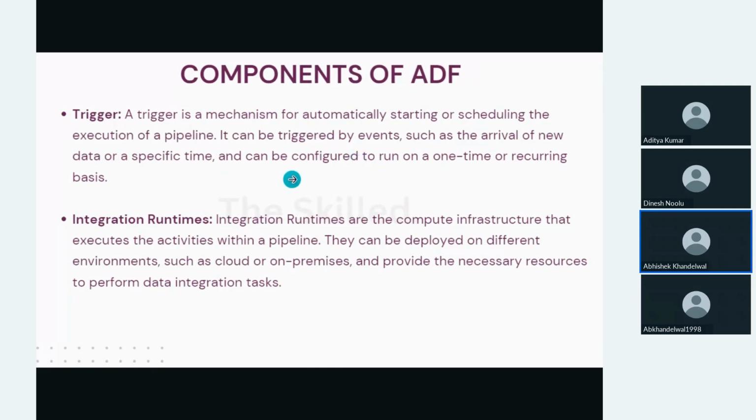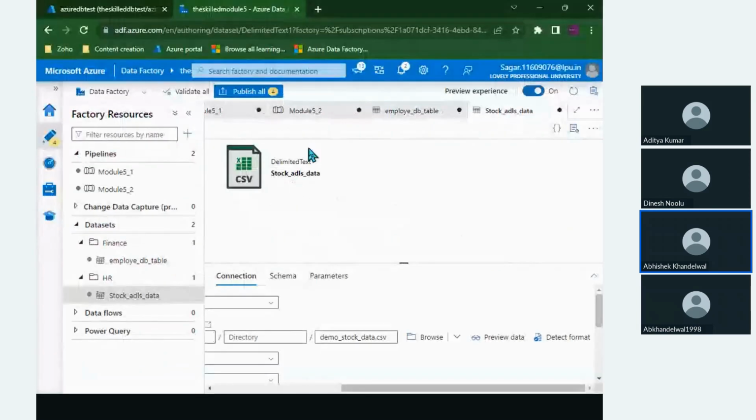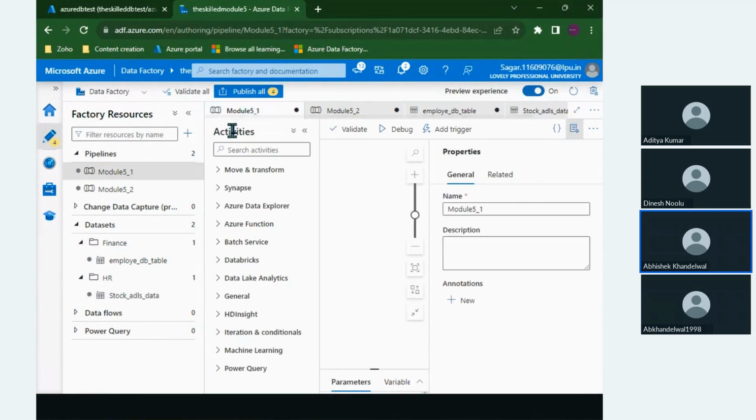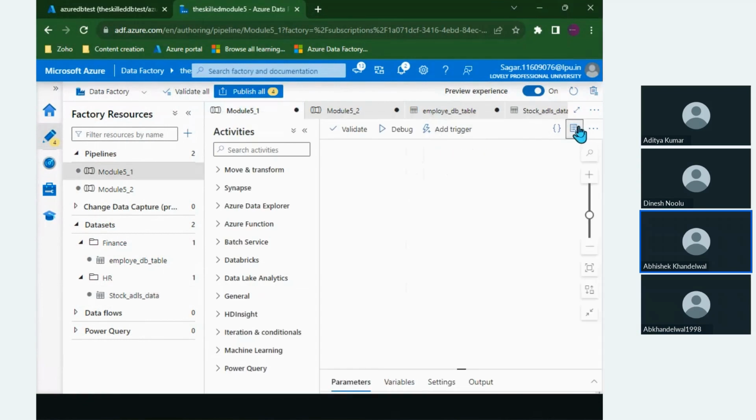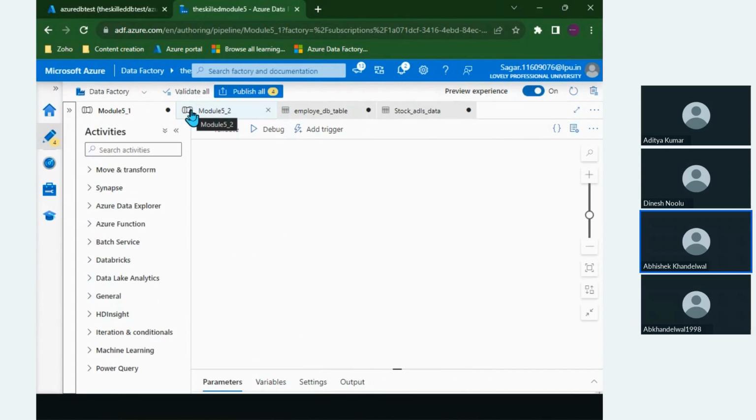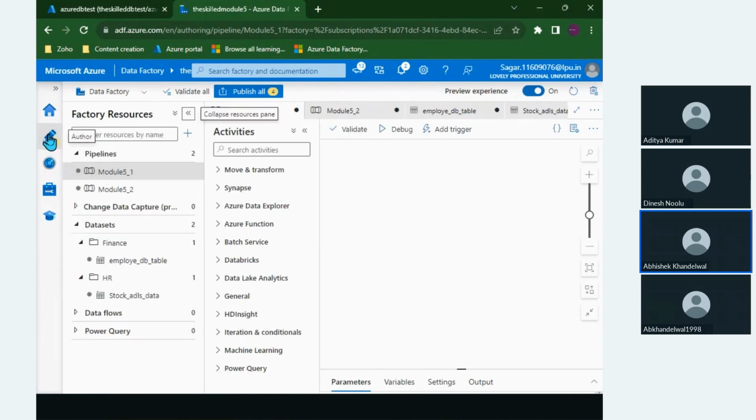For example, we have our pipeline. Let's click on this pipeline. I have this pipeline over here, module 5. I want to trigger it once a day. So in this pipeline, I have the Add trigger option. How do I access this? Go to the Author section, then click on the pipeline that you want to open. Once the pipeline opens, at the top you see the option of Add trigger. Now, to add a trigger, let's click on New/Edit.